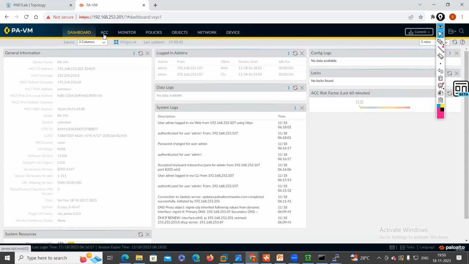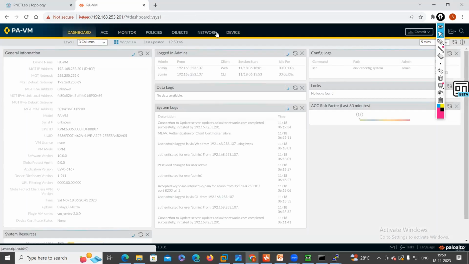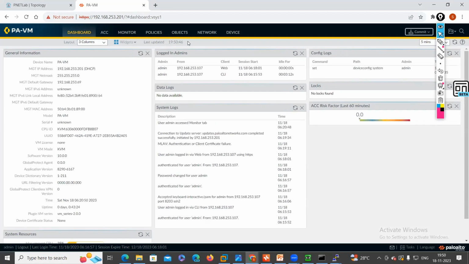I'll come back later to this GUI console: what the dashboard is, what information it shows, what we are going to configure in each menu, and what we have inside each menu. I'll tell you all that later. As of now, I want to start with the console introduction with the CLI console type. So go to the CLI console.